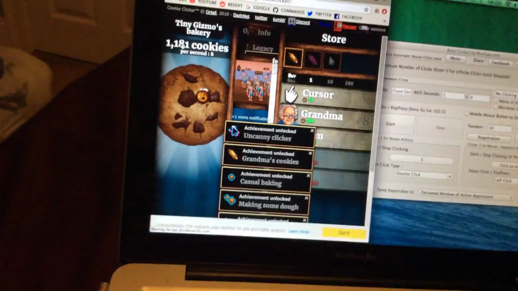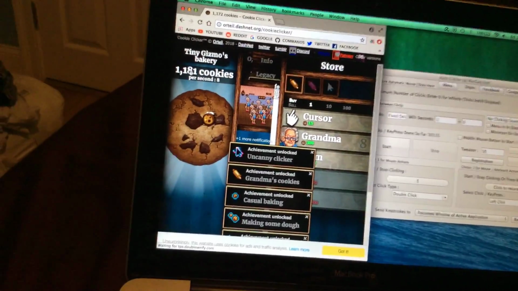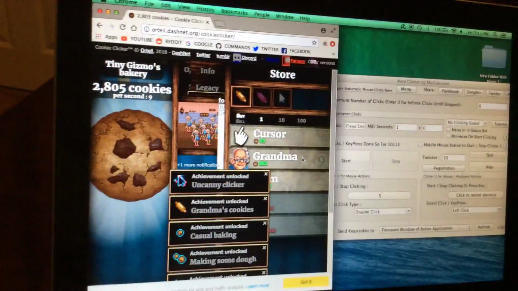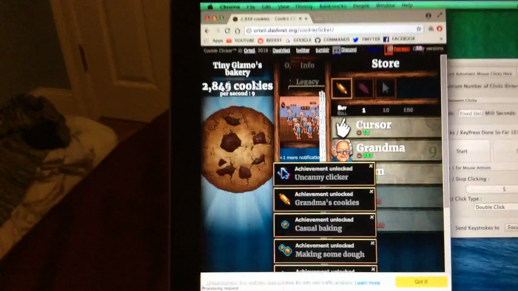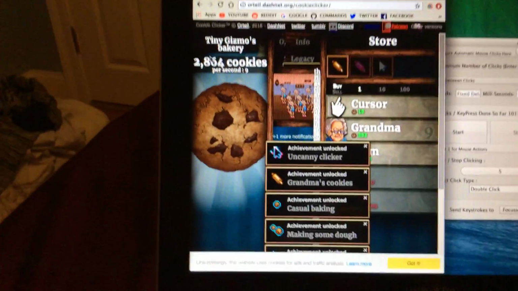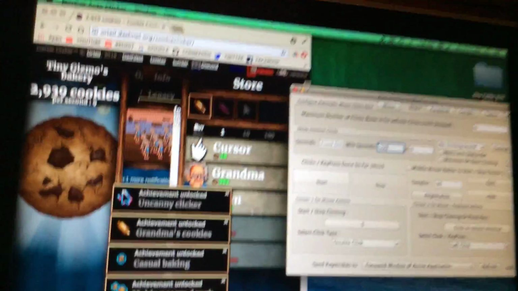I might have. Is this gonna work or does this connect? Click on the cookie. Oh, what? I only got. I did not get 2,878 cookies from that. My auto clicker is too fast. Need to fix it. 100. There you go. That's better.